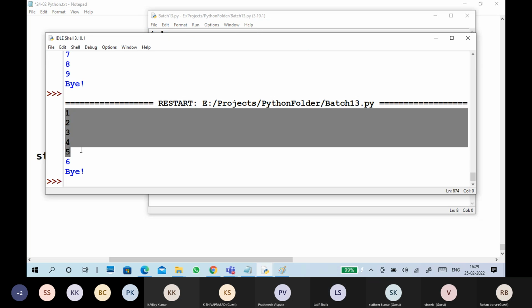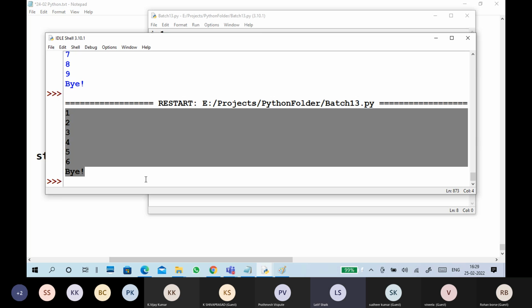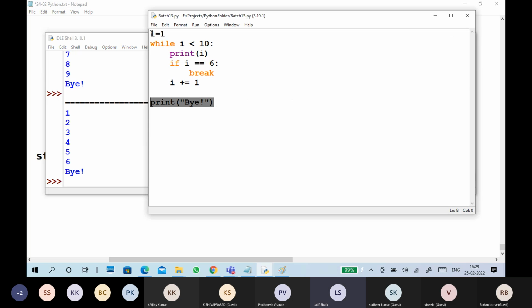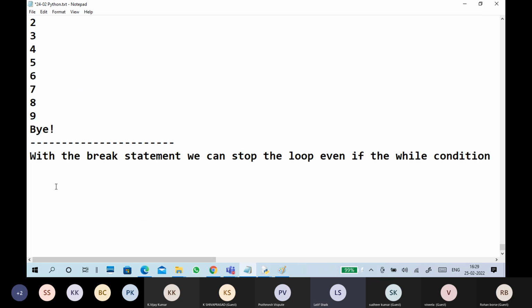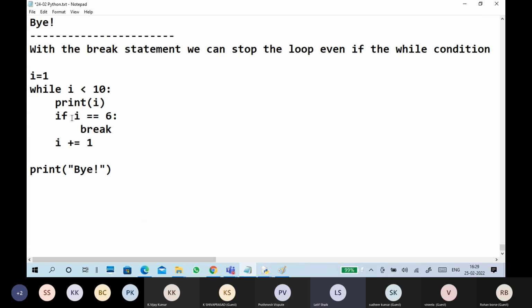So 1 to 6 is printed, and now at 6 it is not doing that one. So this is breaking the loop. When this condition is satisfied, break the loop and exit from the loop, not a continue or anything.